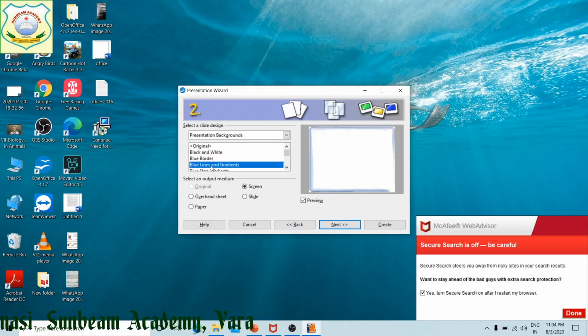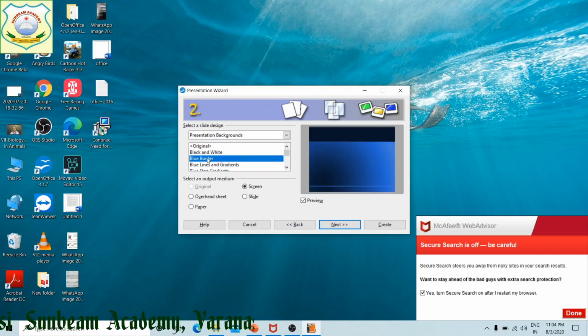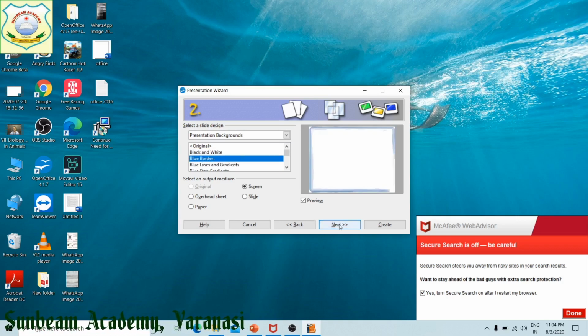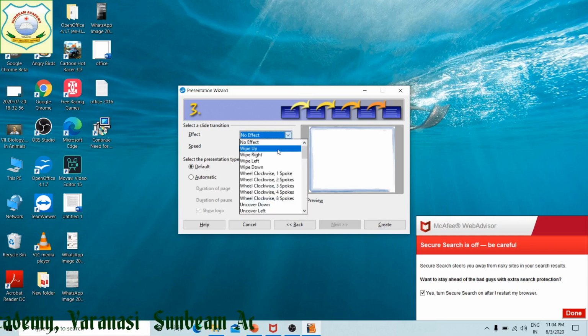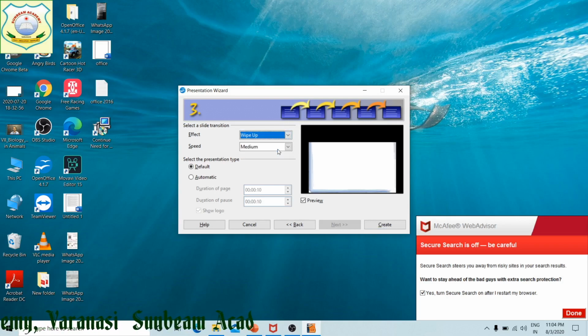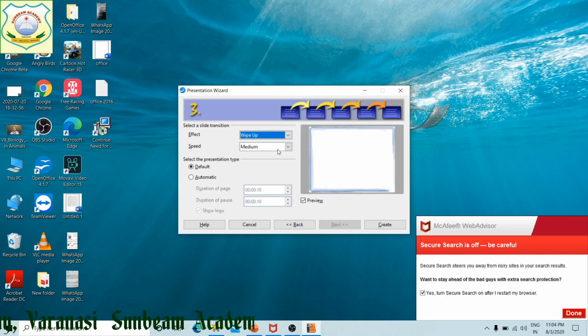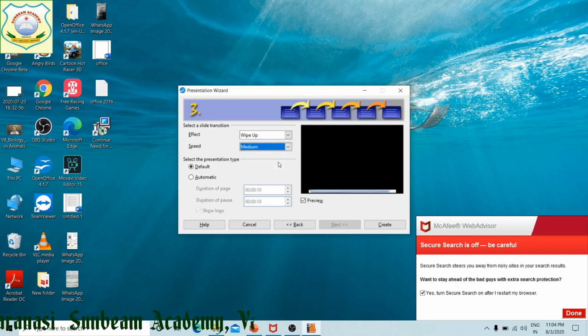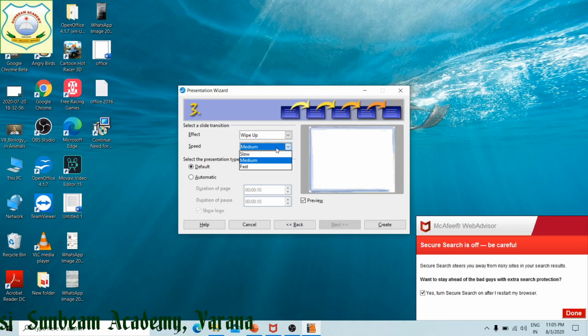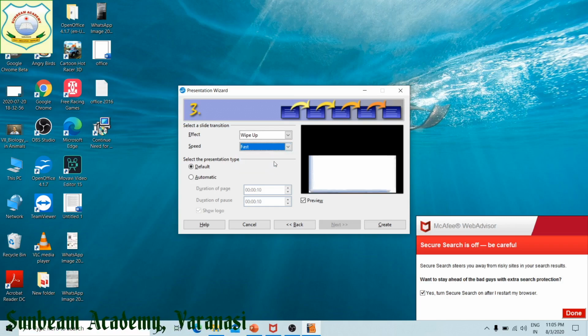After this, select any one, and after selecting, click on next. When you click on next, in the third step it will ask for the slide transition. Slide transition is nothing but a way in which, after the first slide, the second slide comes. Now you can see the effect. I am showing you one; you can choose any one. After finishing the first slide, the second will come in this manner. Speed you can take as slow, medium or fast, right? I am going to take the medium one.